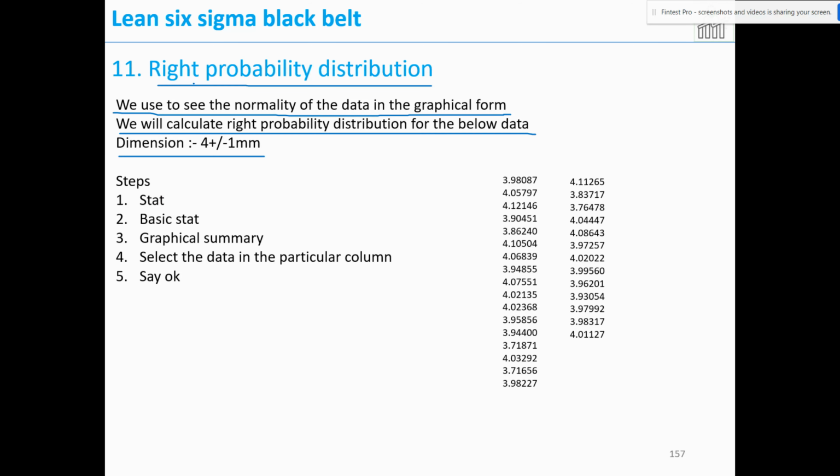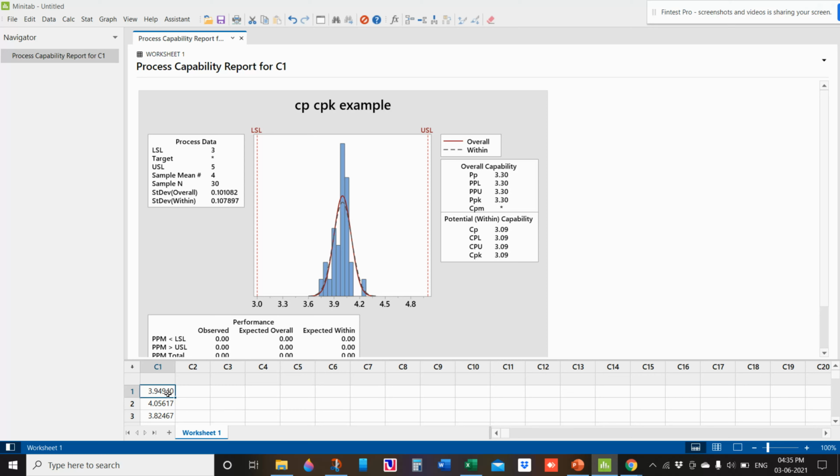Steps to do the right probability distribution. So having that set of data, go to stat, basic stat, graphical summary, select the data in the particular column and say okay. So let us perform right probability distribution for the same data whatever you have done in the example right now. So we already have the data.